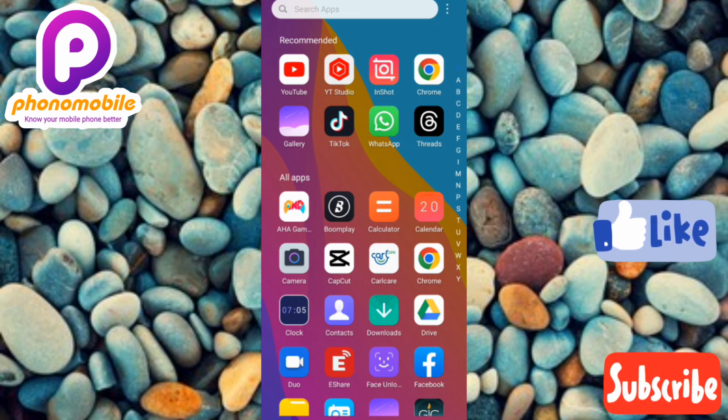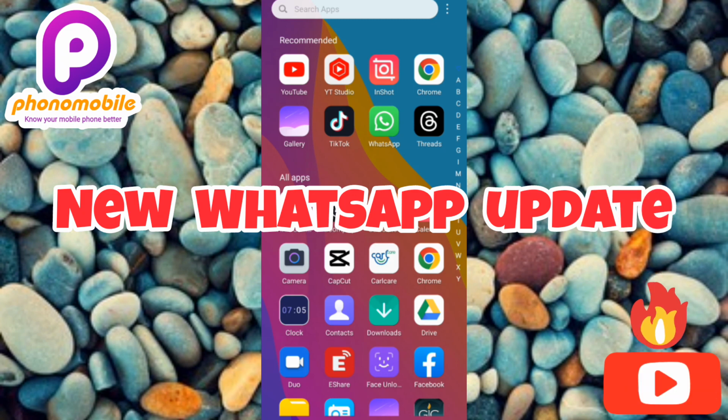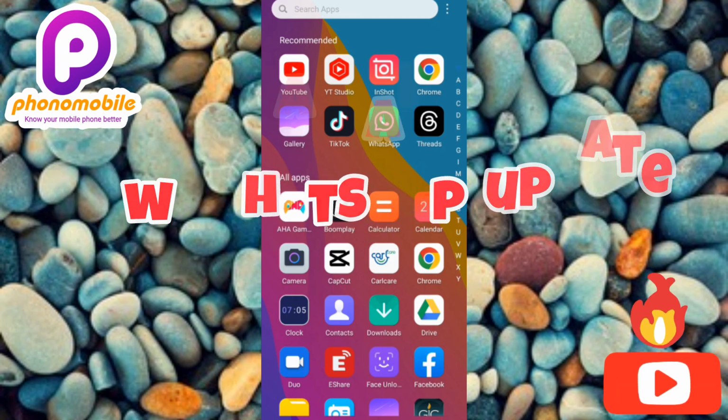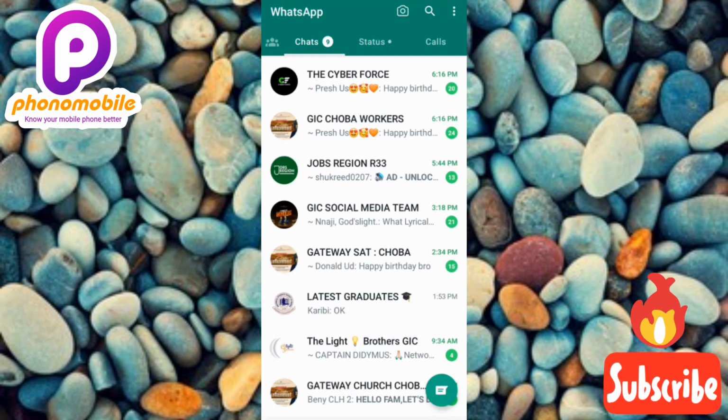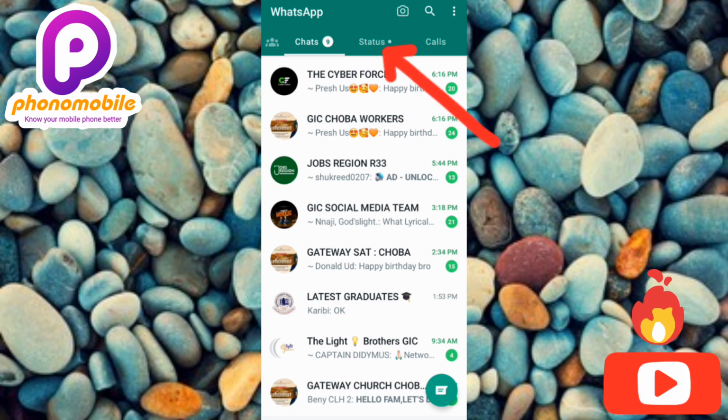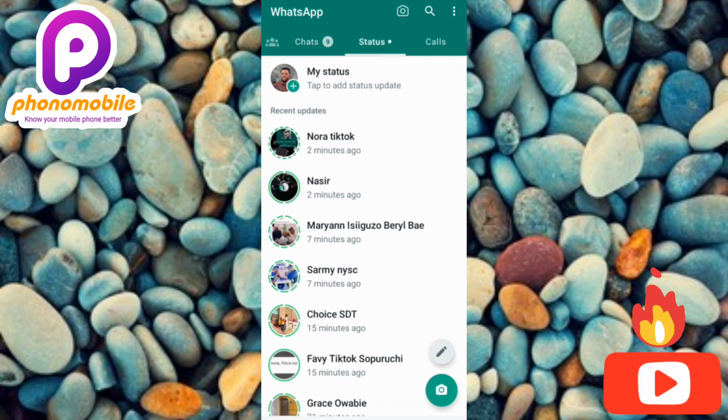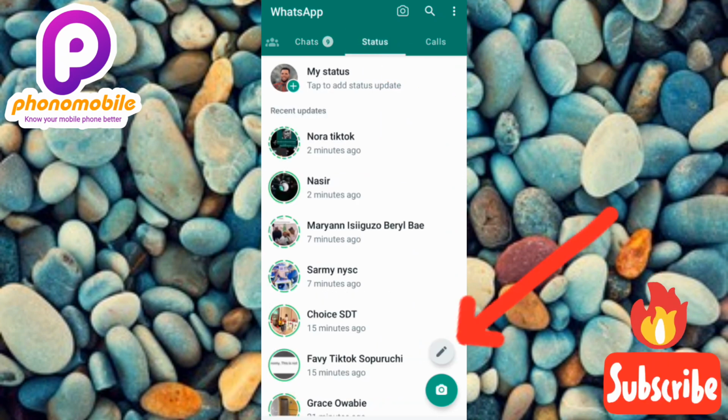So guys, posting a WhatsApp voice note on your WhatsApp status is a new feature on WhatsApp. It's a new update. For you to do that, you first of all tap on your WhatsApp app to open it. Once you open your WhatsApp, you tap on the status section. You can see there, that's the middle one. You tap on it. The next step is to tap on the pen and pencil icon. You can see there below.